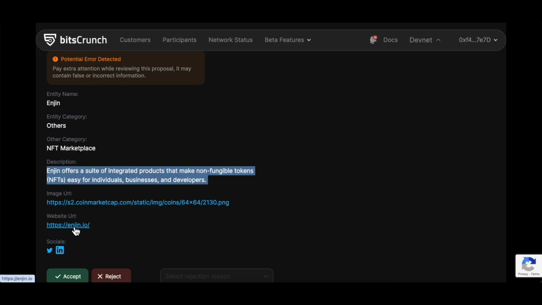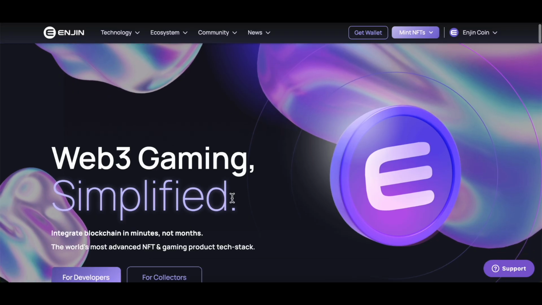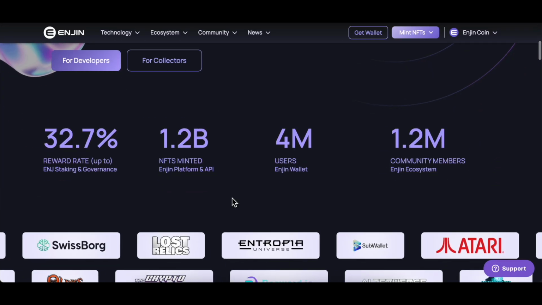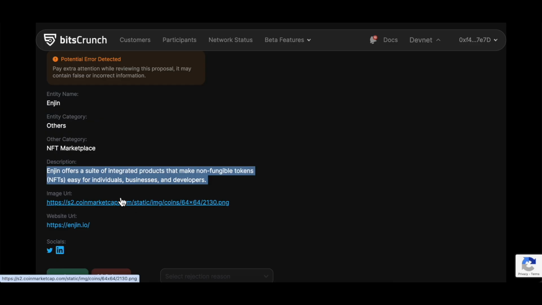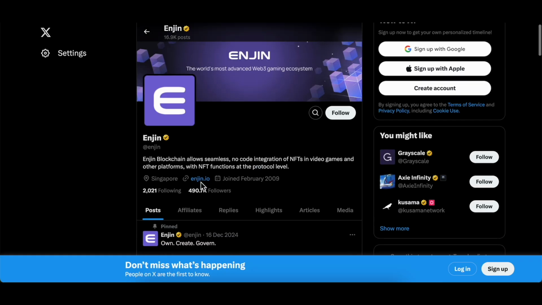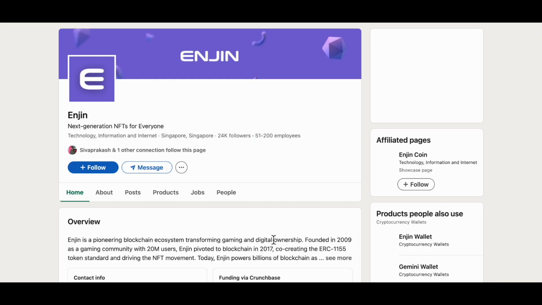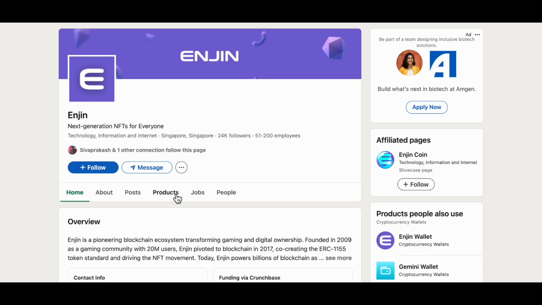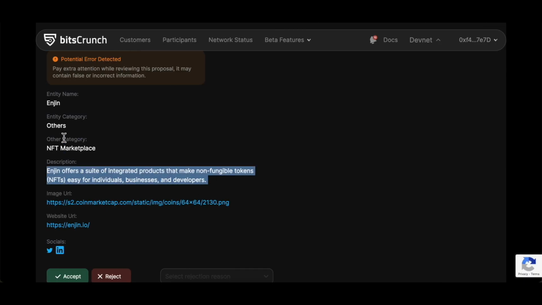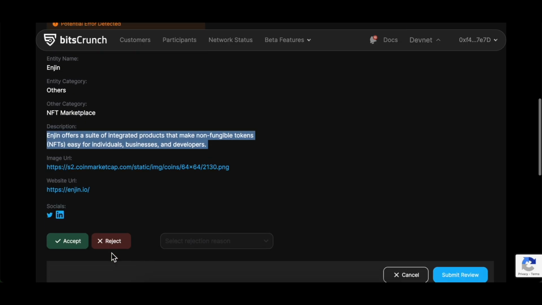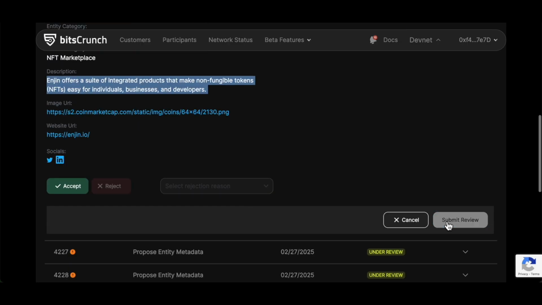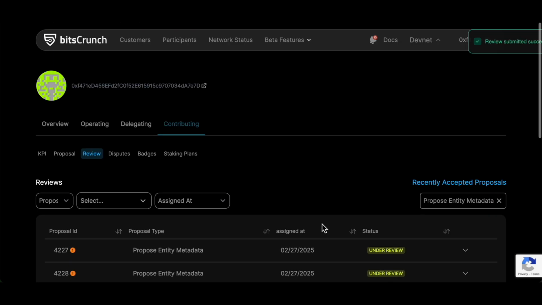Next, checking on the website URL. It redirects us to Engine's official website. It is correct. The Twitter URL redirects us to the official Twitter handle of Engine. So it is correct. And the LinkedIn URL takes us to the official LinkedIn page of Engine. It is also correct. Since all the given entries are correct, we accept this proposal and submit the review.